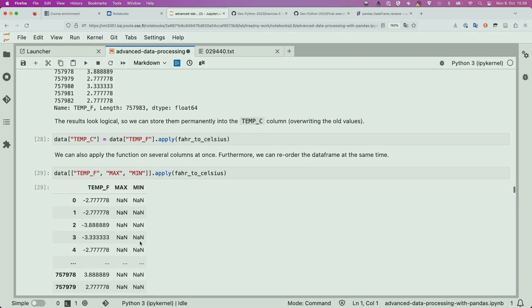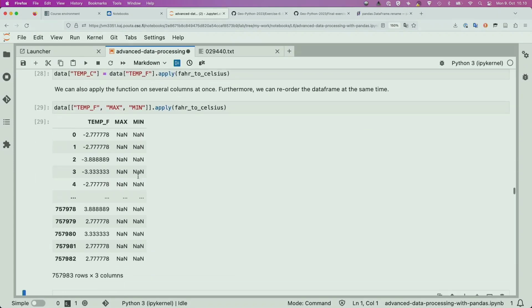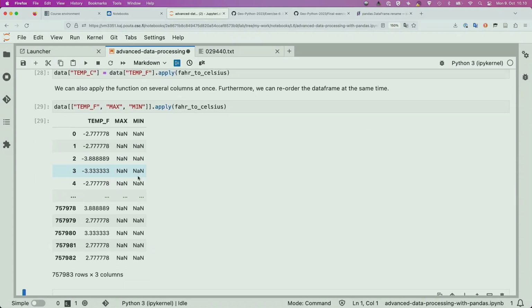In this case, it's perhaps not a huge surprise if you remember that max and min were mostly missing data. I think there were maybe 30,000 values there total, but when you convert all 3 columns at the same time, it's pretty efficient and pretty fast. So this is perhaps the preferred way to do this kind of use of functions when you're working with larger data sets.